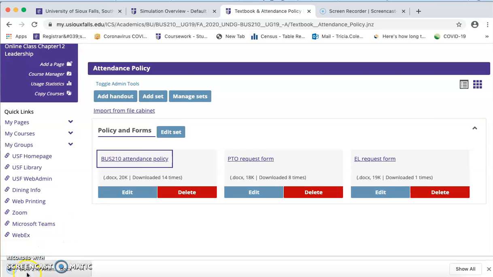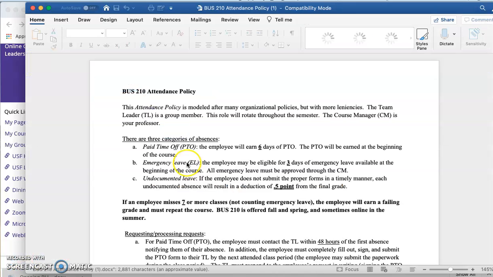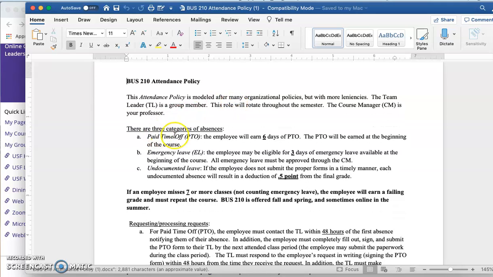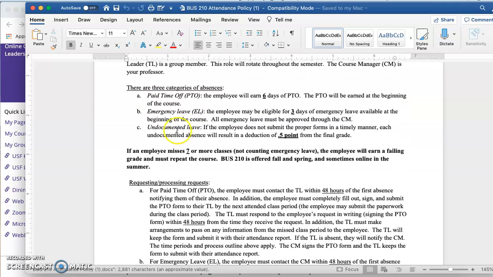We started in our last meeting reviewing the attendance policy, going through the categories. We didn't talk about undocumented leave. This is basically if a student is not compliant, doesn't fill out the paperwork and submit that to their team lead. We also didn't talk about what's here in the bold, so this is where we'll start.